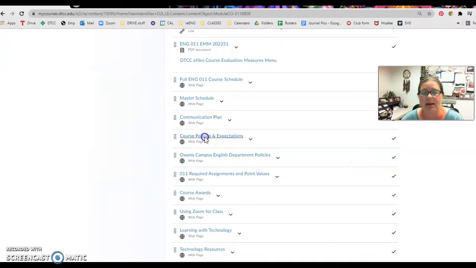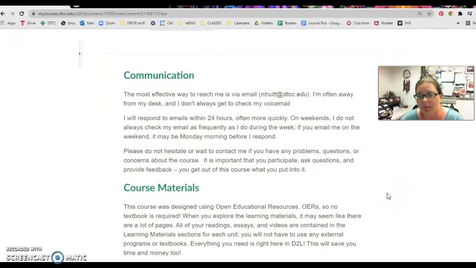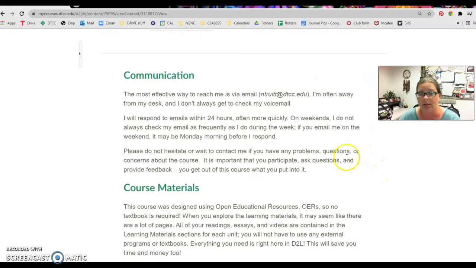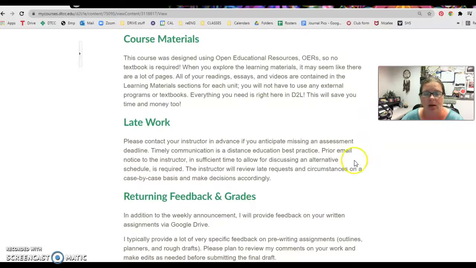The course policies and expectations are also linked here under Getting Started. And I'm not going to go over all of them because I'm sure you can read and go through this yourself. But the big points are, first of all, please email me if you have questions. There are no textbooks for the course. Everything that you need is located in the course. All the links are there and the web pages and everything.